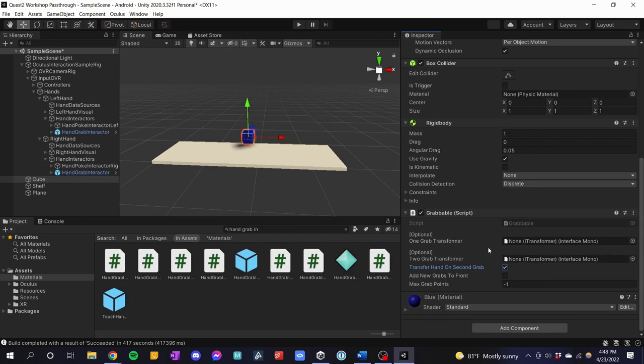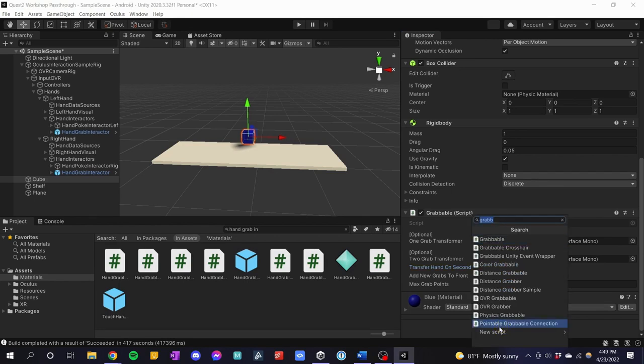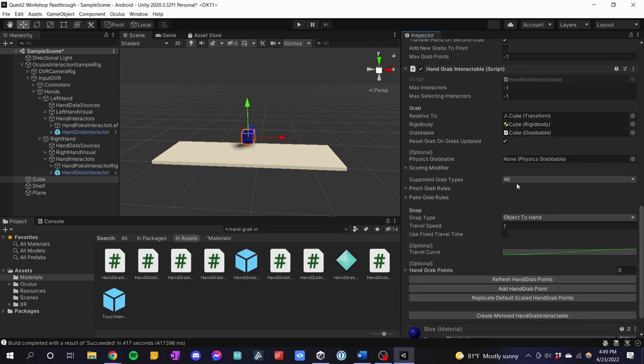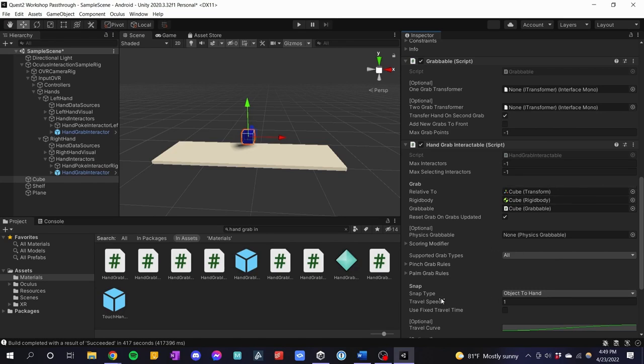So what we next need to add, though, is another component. We need to give it the option to grab it with our hand. It's really weird how it works like this. You have to add a grabbable, and then you have to add a separate script depending on if you want to be able to pick it up with your hand or with your controller. Today we're really going to focus on hands. So I'm going to go to add component. I'm going to type hand grab interactable. Boom. Here's hand grab interactable. You can see it's got a lot of different stuff in it.